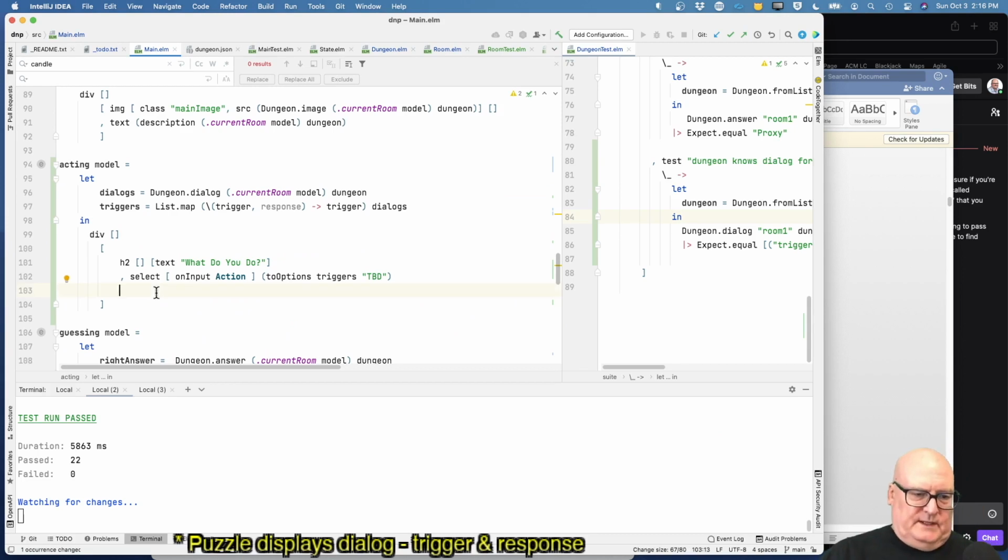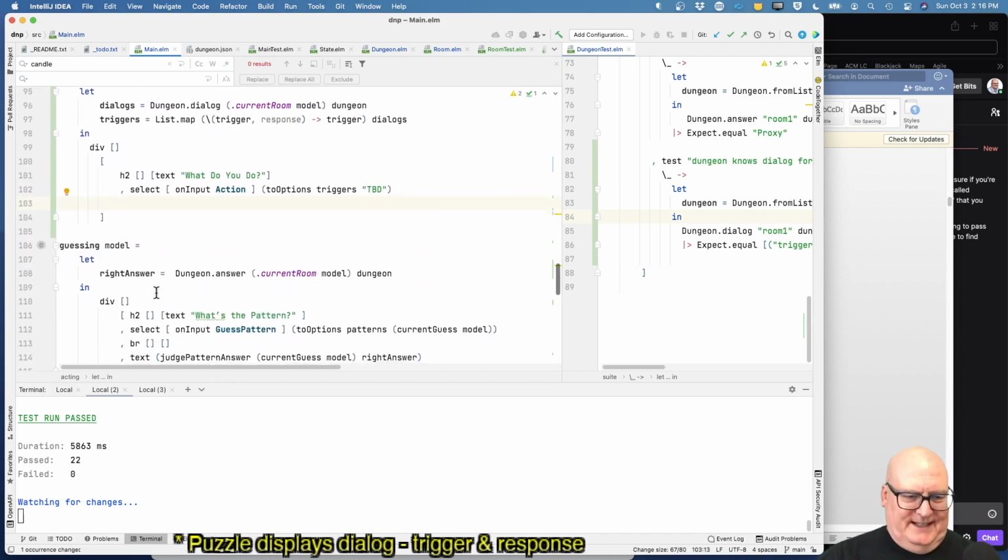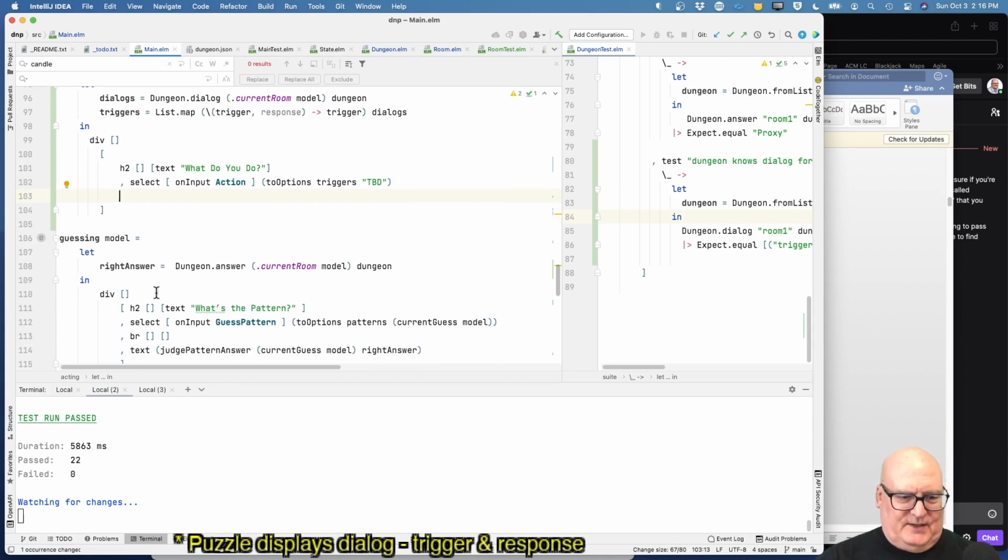I mean, what I want is some text. And just like the judge pattern answer, I want to show the corresponding text. Can I do it? What if I would like to have the response be the value and then just display it on input action? I don't know. Maybe I have to.